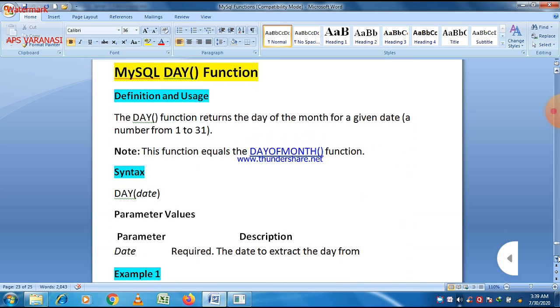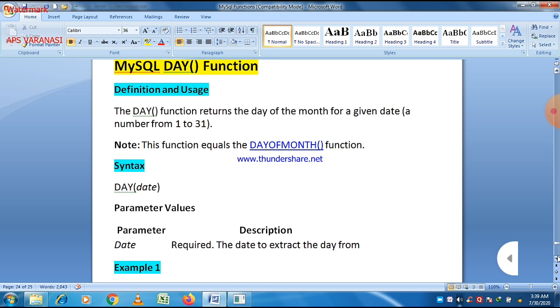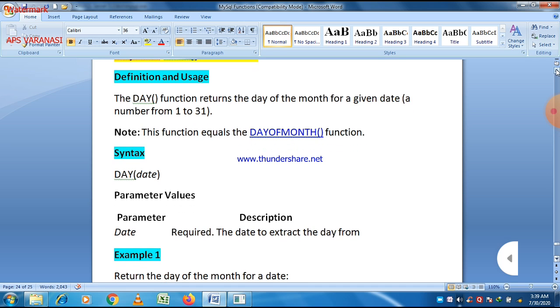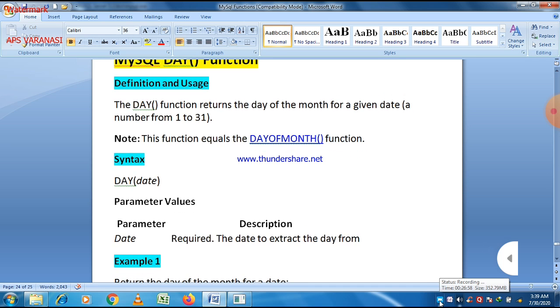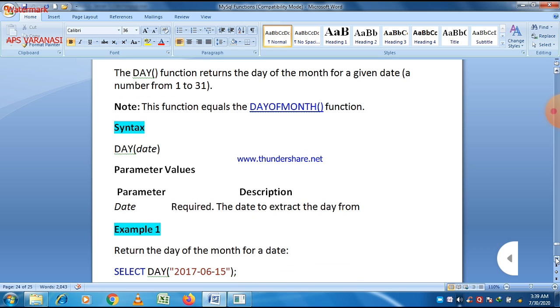Now the MySQL day function. The MySQL day function returns the day of the month for a given date, from 1 to 31, and this function is equal to the day of month function. So you can use the day function or the day of month function. Both are the same, and there is only a single required parameter, the date to extract the day from.